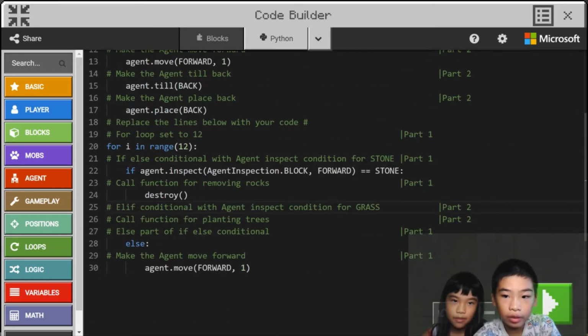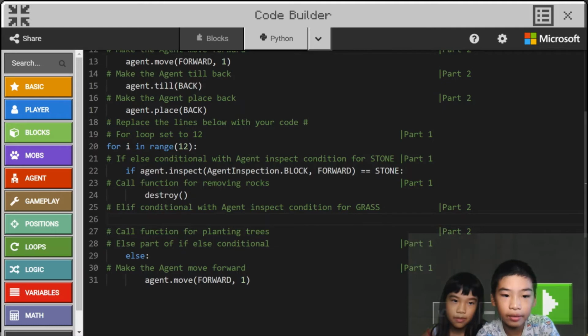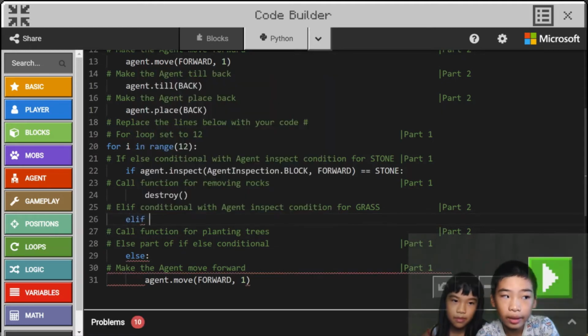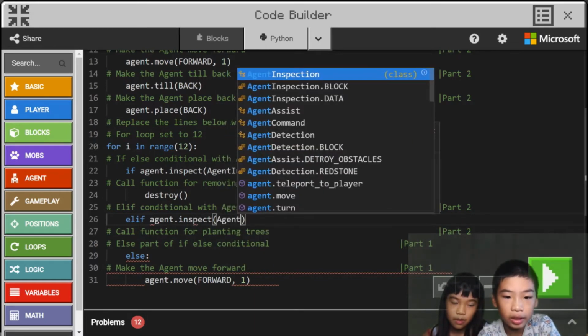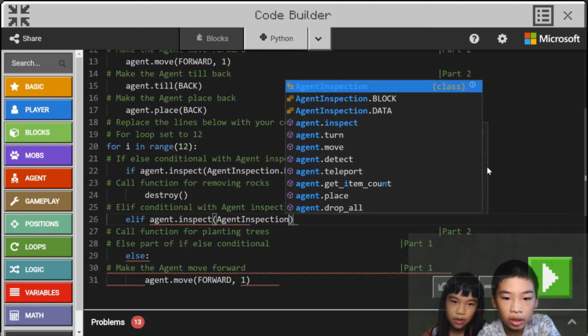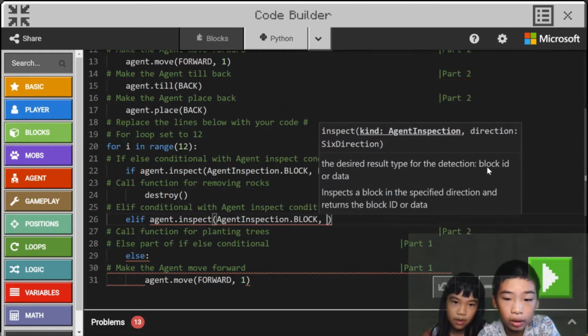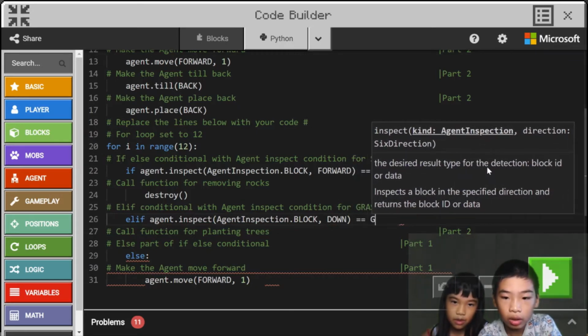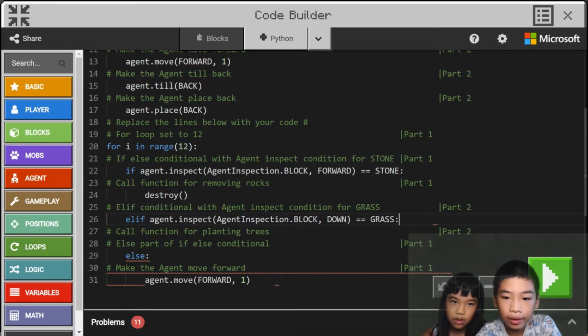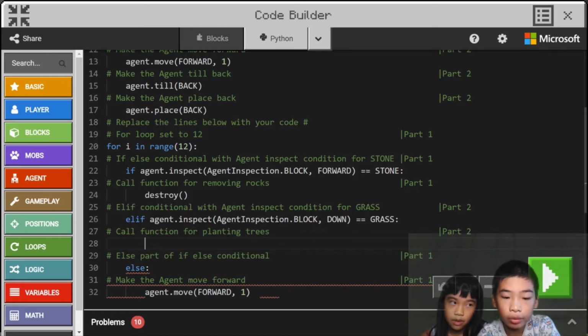Okay. Then here at the bottom, after the destroy, we're going to do an elif, which is else if. Elif, agent dot inspection dot block down equals grass. So now we are searching for the grass block underneath the agent. Then we're gonna call the function for planting. So we're gonna do plant right there, and then the else.